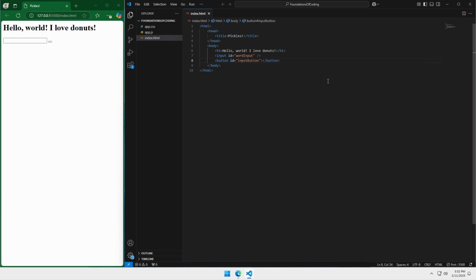You can put text on the button. So in this case, I'm going to say, submit. Right? Okay. See, we got a submit button over here. Okay. So take note of your two IDs, word input and input button.